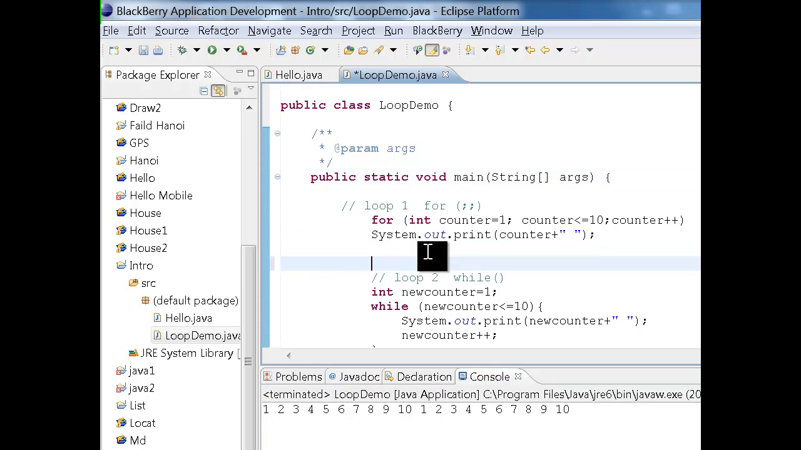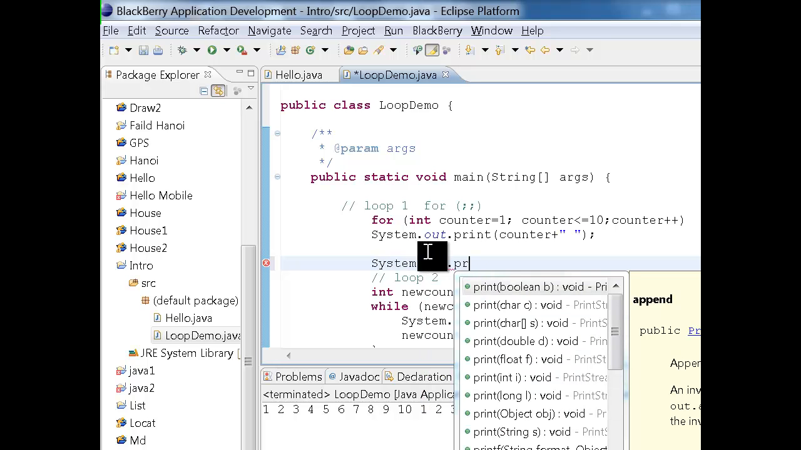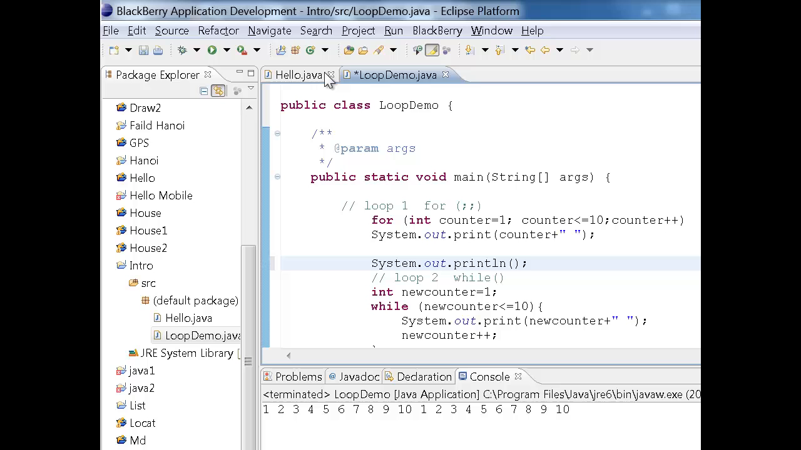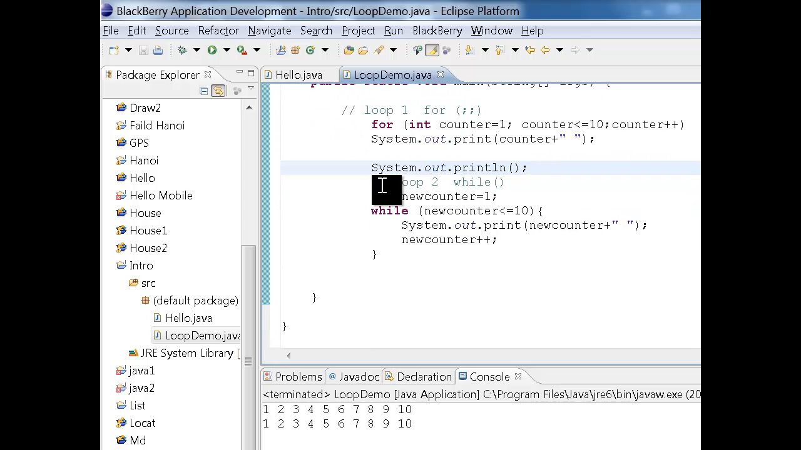But it's really hard to distinguish, so probably we'll add a line between them with System.out.println, and it just gives us a line between the two outputs. So we'll run it, and we have two lines. And the last loop will be loop 3. It doesn't really matter whether it's 3 or any other number. We're just using the form of the do while loop.